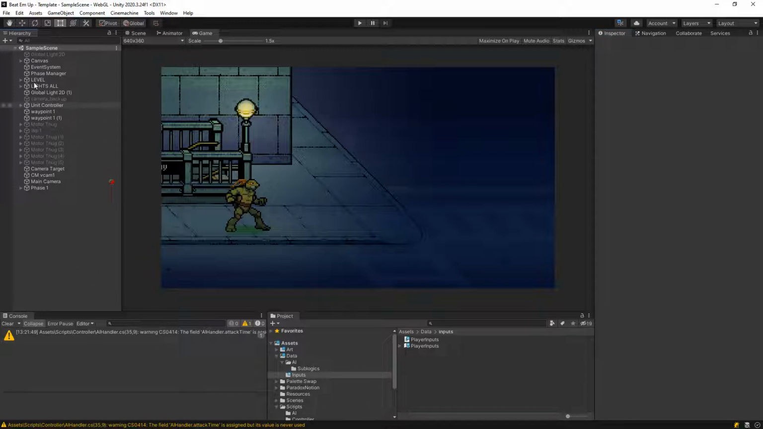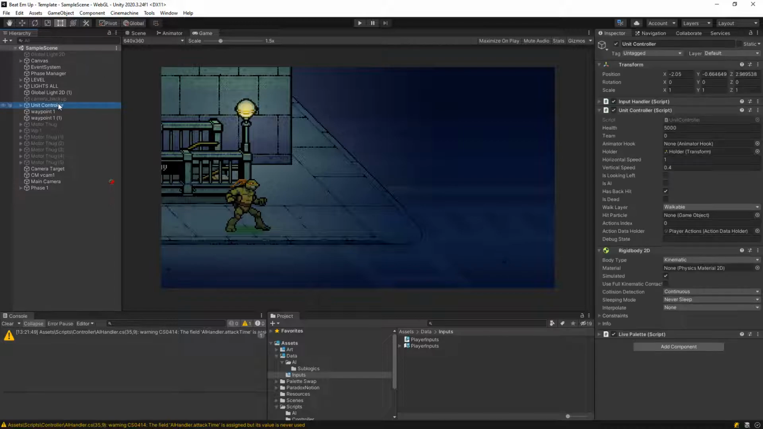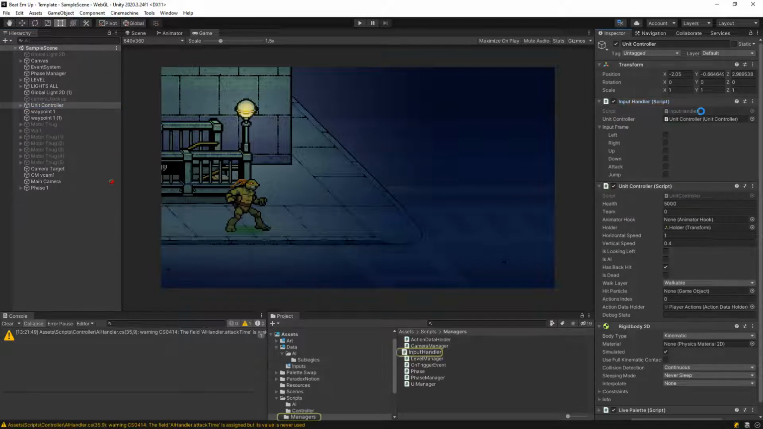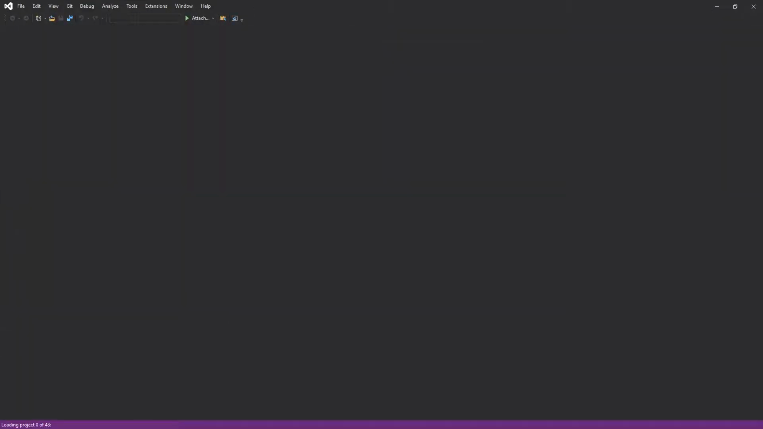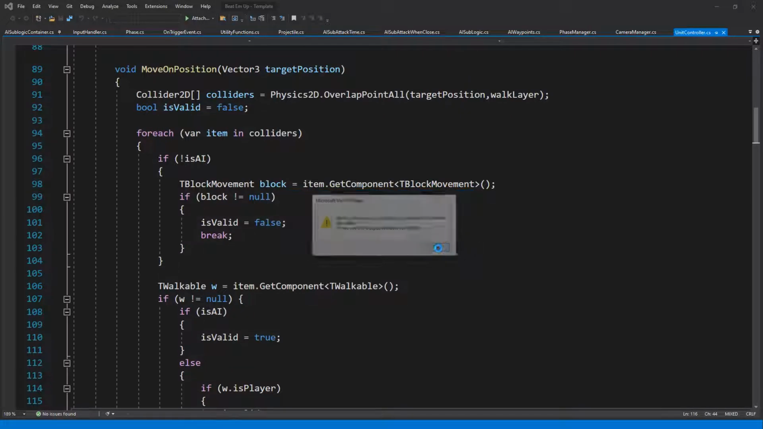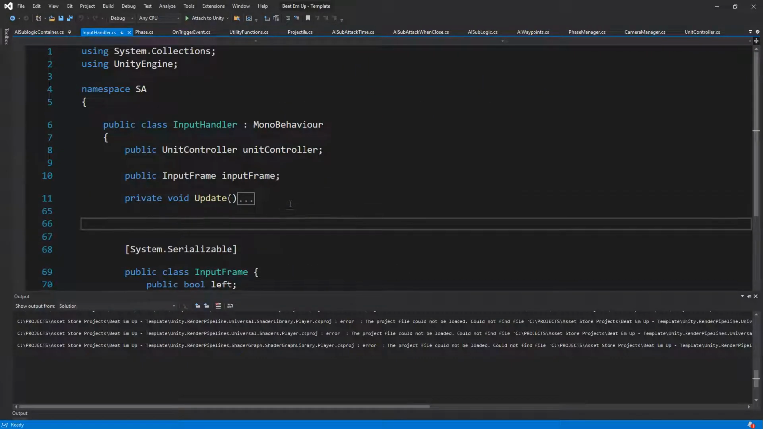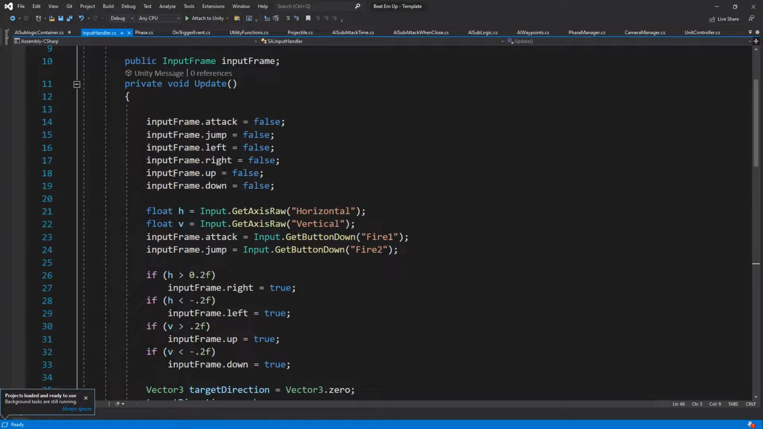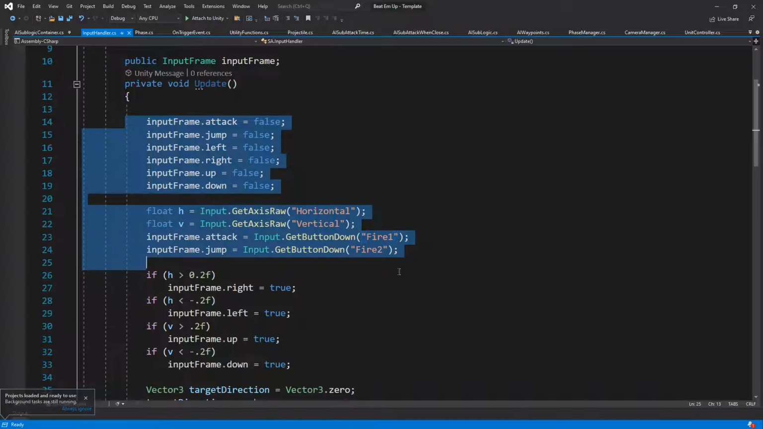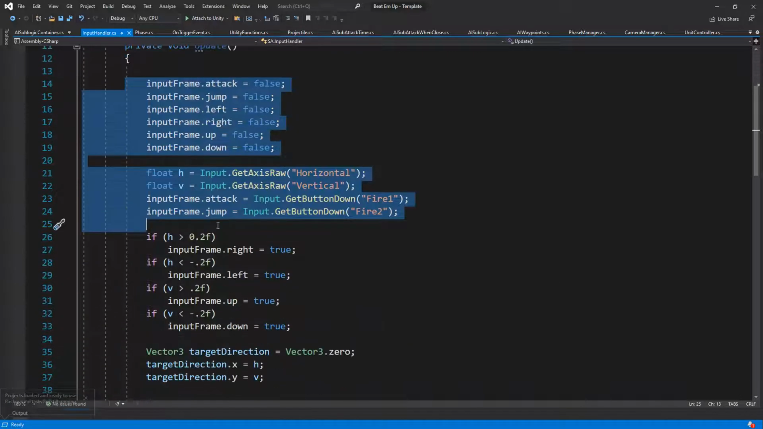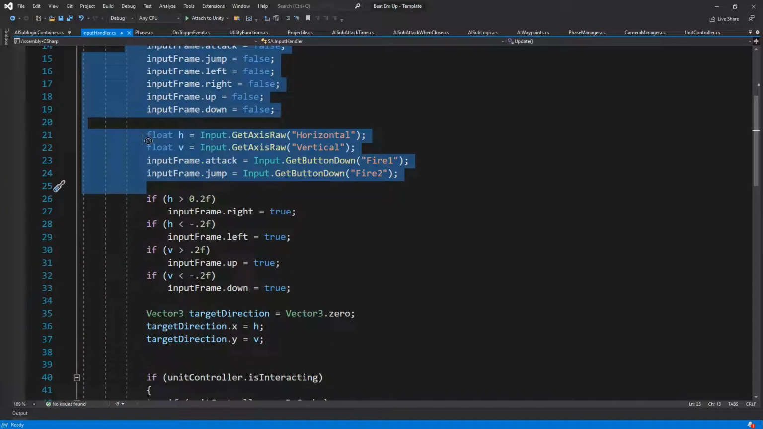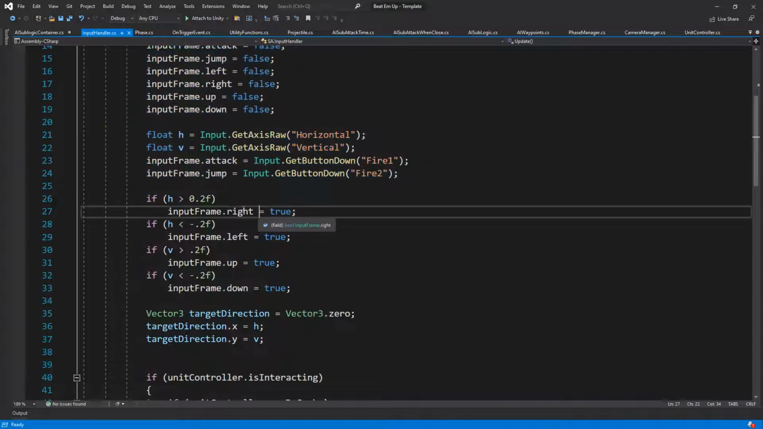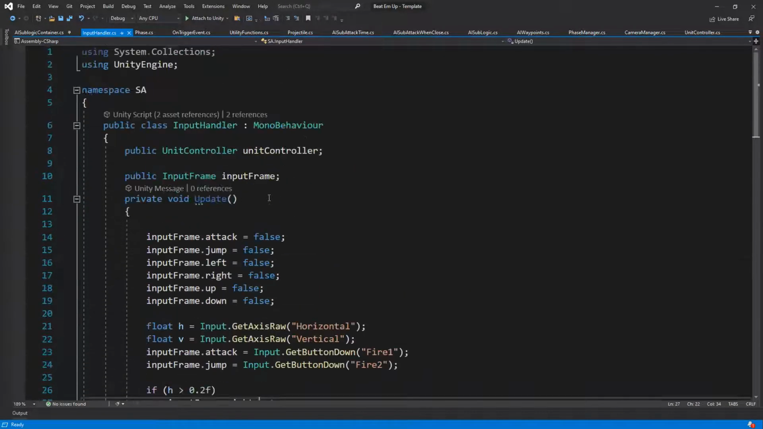Awesome. Now let's go on to our input handler, which is here. Let's open up in Visual Studio. And we have to change slightly our logic, because we won't be having this anymore. And of course, we won't be using the horizontal or vertical. We need to assign our events.